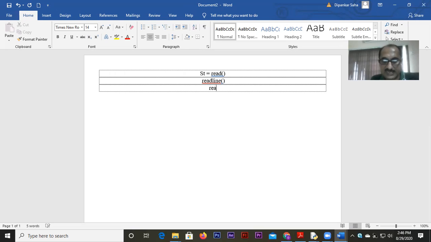And what is readlines? Readline, after fetching the value, reads the line, and the value is always assigned to a string variable. Here also the value goes to a string variable. But if we do readlines, what happens? All the lines from the file will be read together, and all the lines will become elements of a list. There will be a big list as an output.